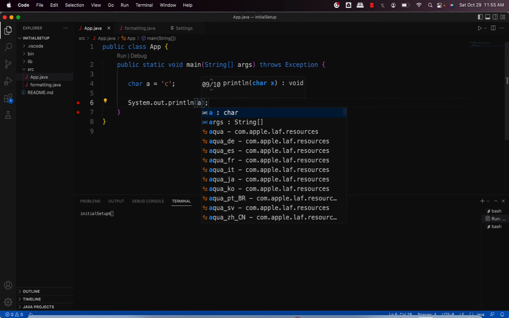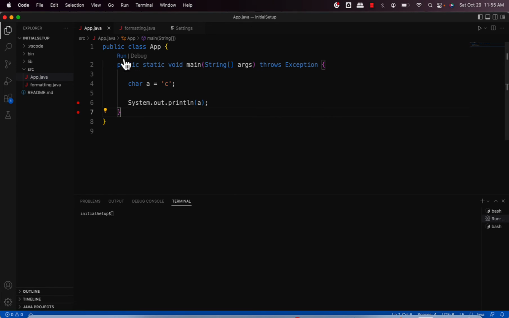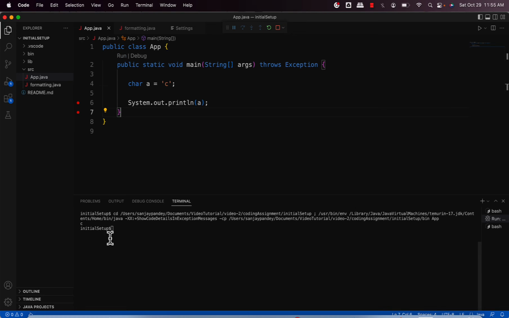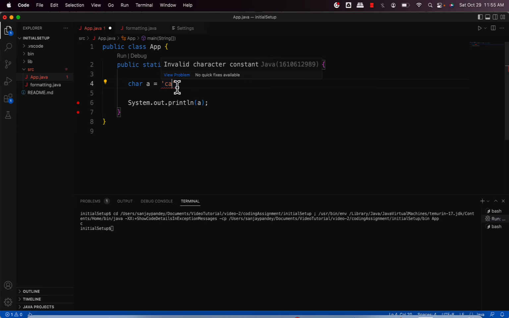If you print it, we'll get the same thing. Now if you put 2 characters in this, it will say invalid character constant, because a char is generally one single character that can be stored in one single quote.